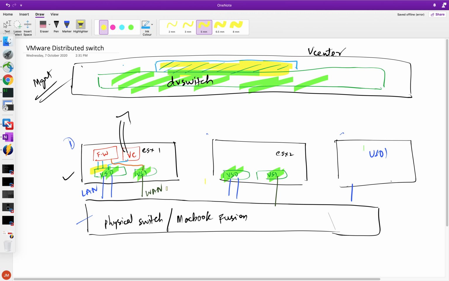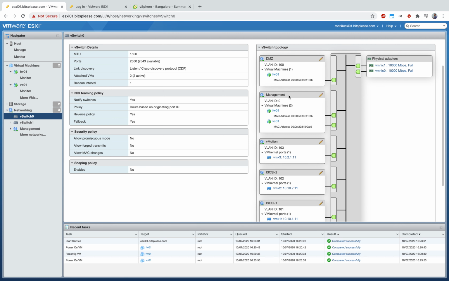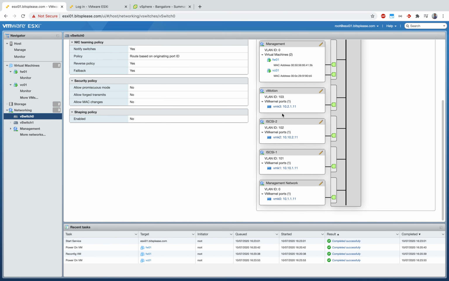So you can see the port group which is active is this management port group, right? In fact, there are 2 port groups. One is the management of VMs, and this is the management network, which seems to be the port group for my ESXi host itself.